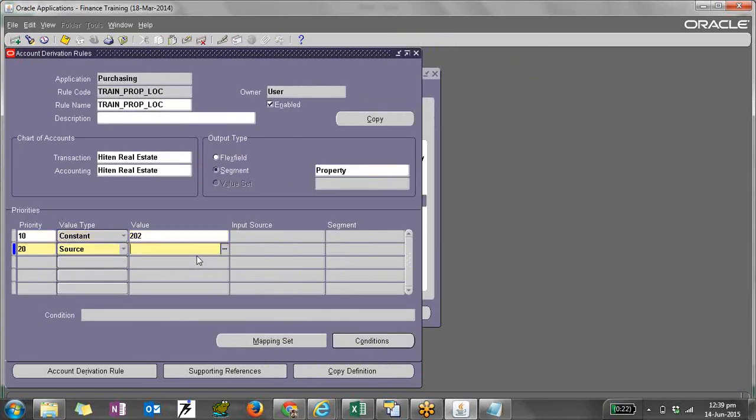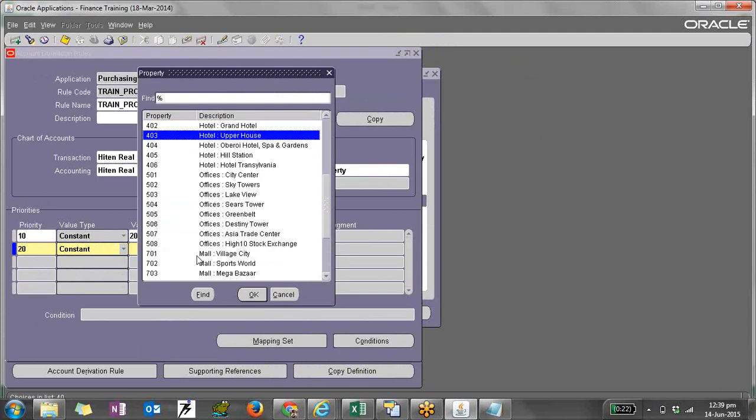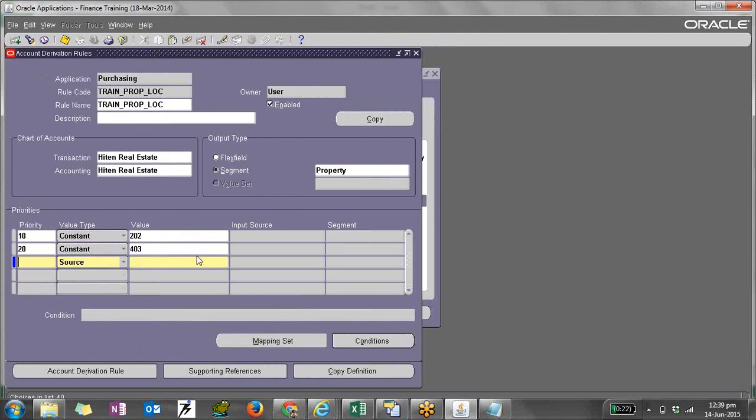Second 20, again constant. Anybody know any other name? Or let's say I'm putting right now 403. So if it is not Ahmedabad, first it will select priority, so Ahmedabad. So property, if it fulfills this condition, or it's not available.